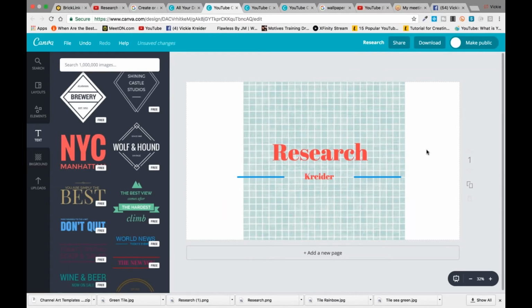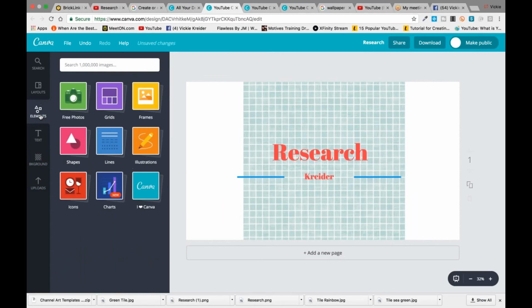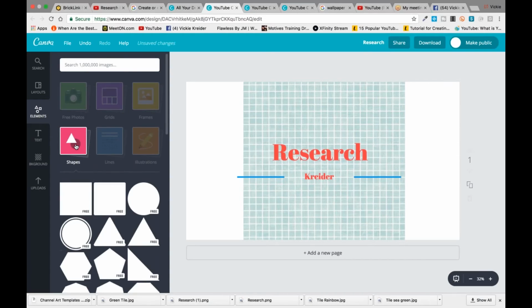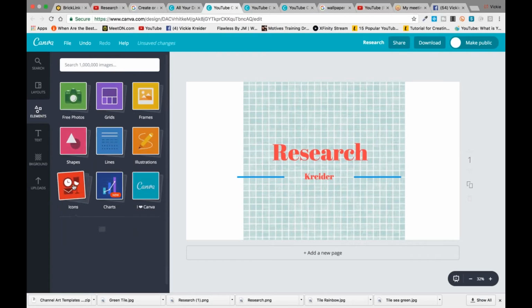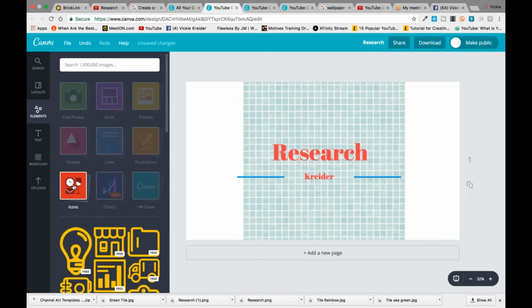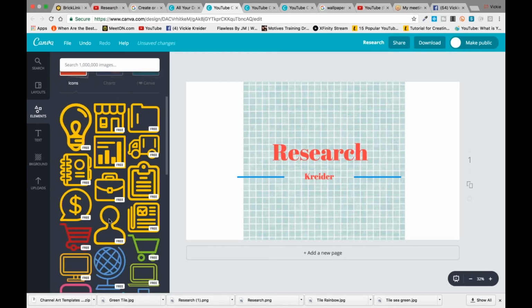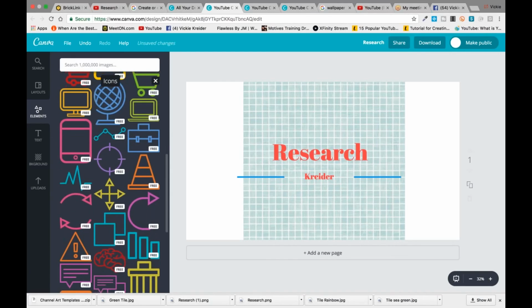And I wanted to show you there's a couple of other things you can do. They have these things called elements. And I like the shapes. There's different shapes you can choose from. You can do all kinds of things with the shapes. But I also like the icons because the icons give you some kind of fun little free things that you can play around with.